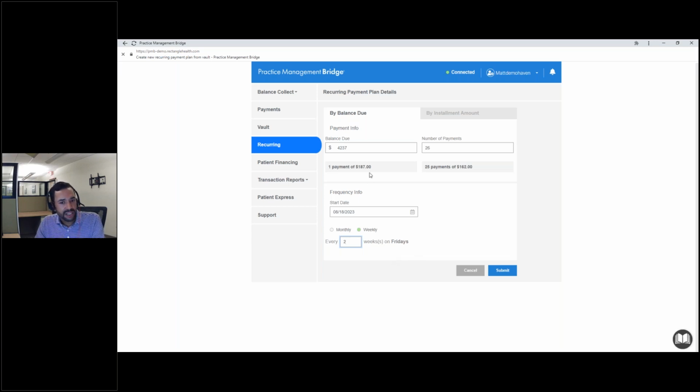And then look what it does. It does balloon that first payment to be 187. This is exactly what happened to me. And then I had 25 remaining payments of $162. So now when I'm getting my check from Rectangle Health, I'm able to then not have that fiscal burden of thinking about the $4,237 I owe, but rather knowing that a comfortable 162 is coming out every 2 weeks. And that's okay.